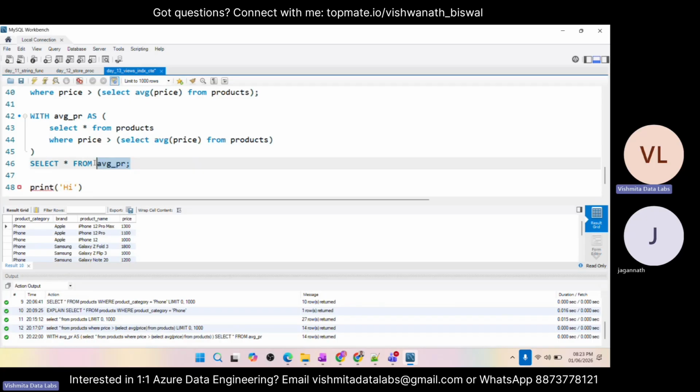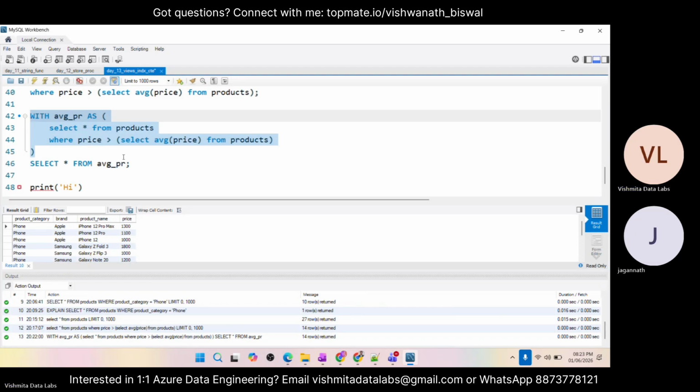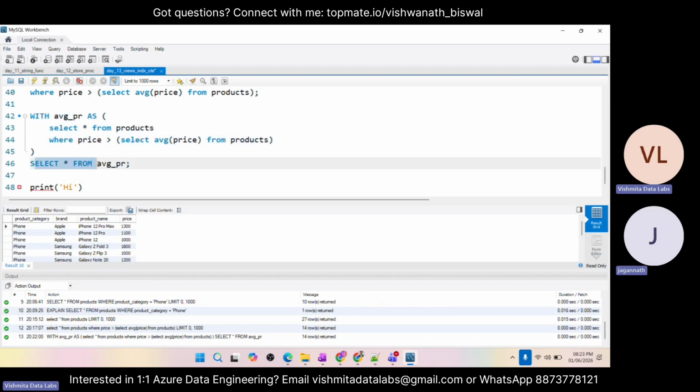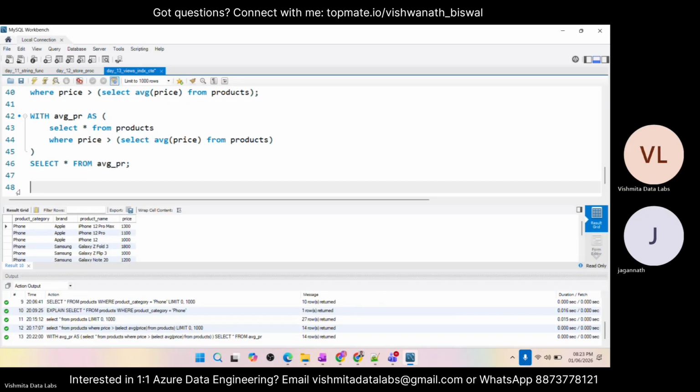Similarly, when we use select star from CTE, inside the CTE, whatever logic we have written, no one will look into it. They will simply look into line number 46: select star from this table. So this makes reading easier. That is the reason we are using CTE. Apart from this, there is no other use for CTE.